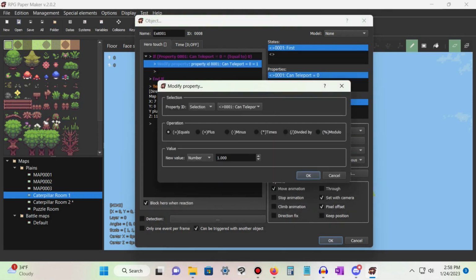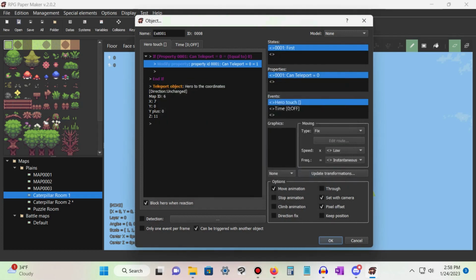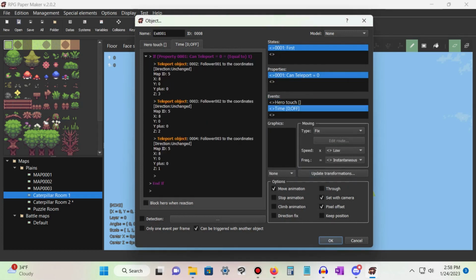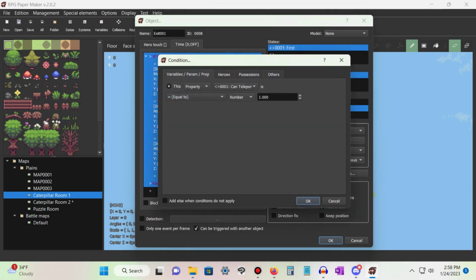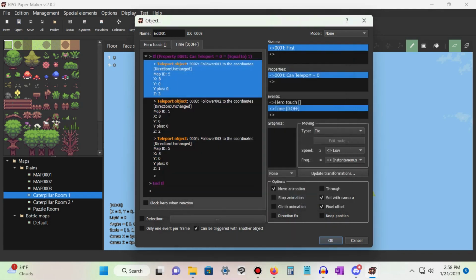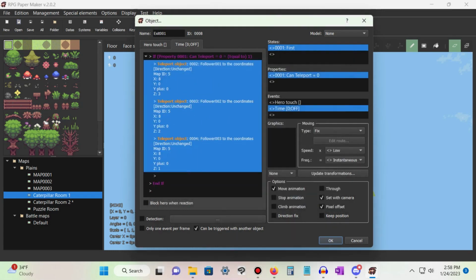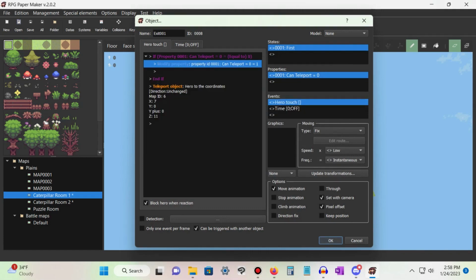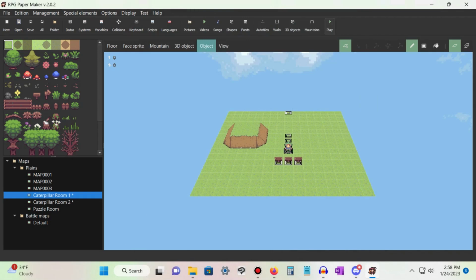Add a times 0 event with repeat switch to off and add a conditional. Change the value to our property and set it to equal to 1. Within our conditional, add 3 teleport object commands and set where you want the followers to when the value is equal to 1. Now when we enter this map again, our follower objects will be placed behind the player.